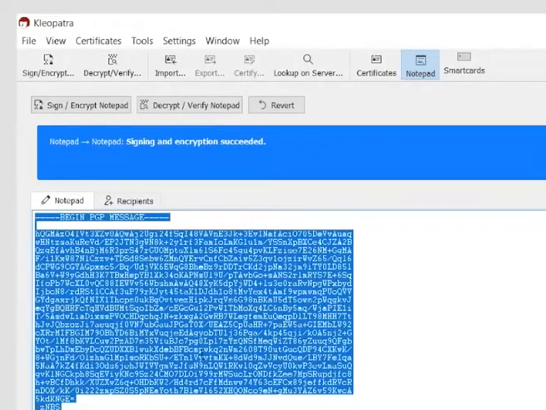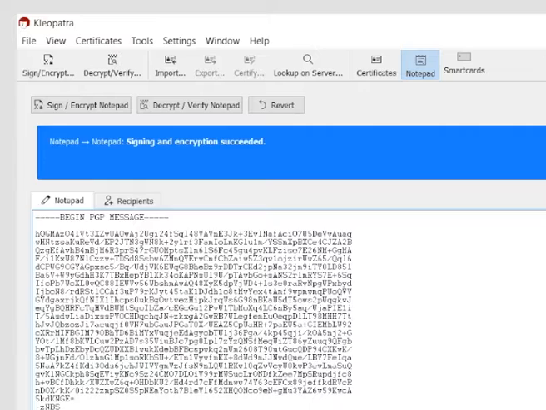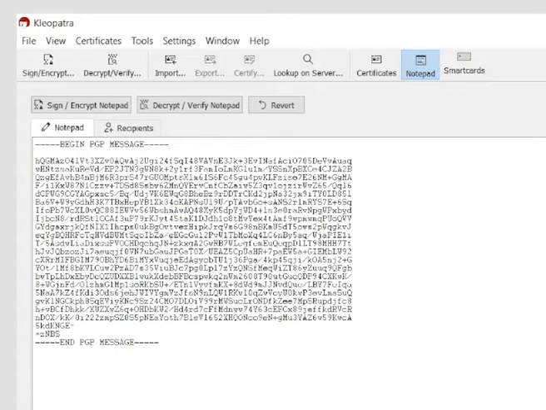At this point, since the sender is signing the message with his private key, he needs to type the password to access the private key. Then click on OK. The encrypted message will be generated. This message can now be shared with the receiver by any medium.